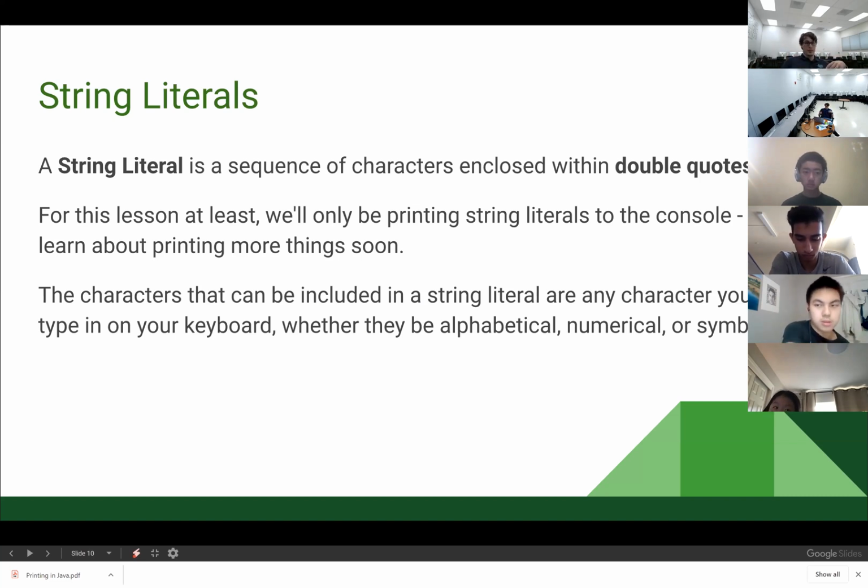Unlike in Python, strings need to be enclosed in double quotes. You can't use single quotes in Java. That's just something to keep in mind. It's a little bit different from how Python does it. For right now, we're just going to be printing string literals to the console. We'll learn about printing other stuff soon. That will come later.